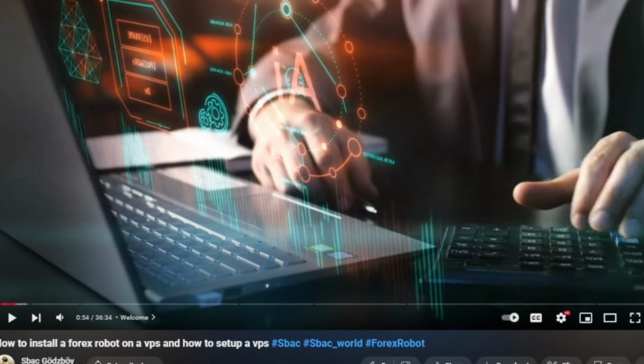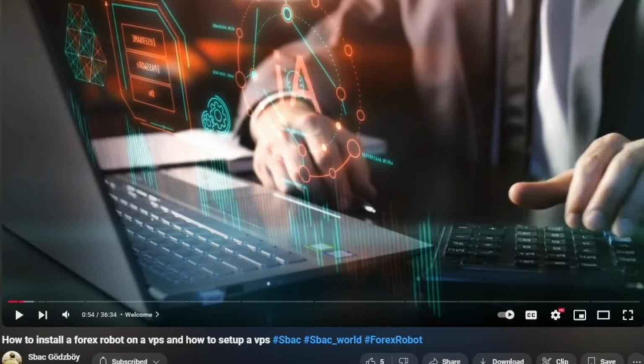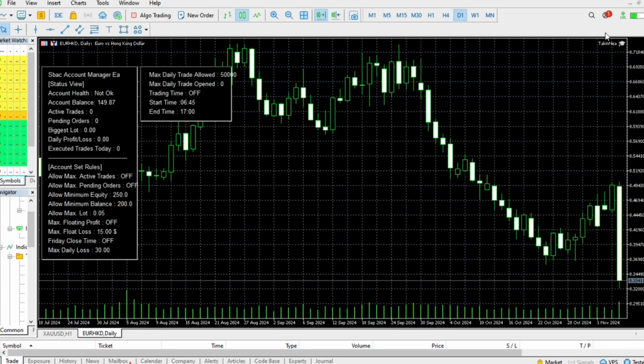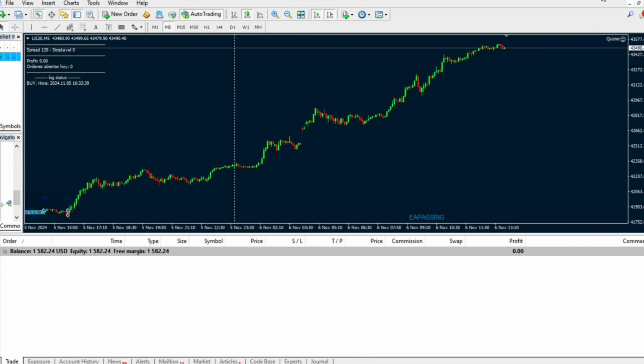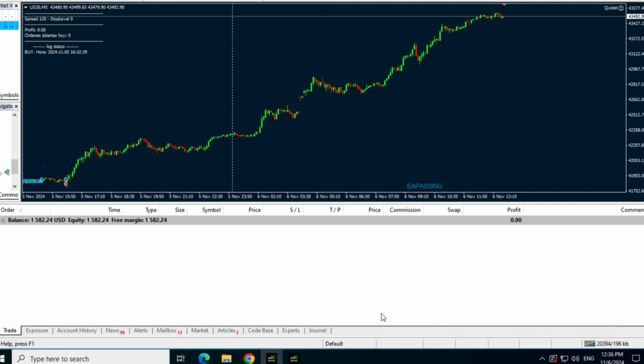The way you do that, guys, I've done a video on my channel on how to install a robot on a VPS. So you can go and watch that video on the channel and follow that same procedure to install your robots on your VPS. Like you see my own right now installed on my VPS. This is another robot installed on my VPS. This is a Mac. You can see down there, this is a MacBook, but I have Windows on it.